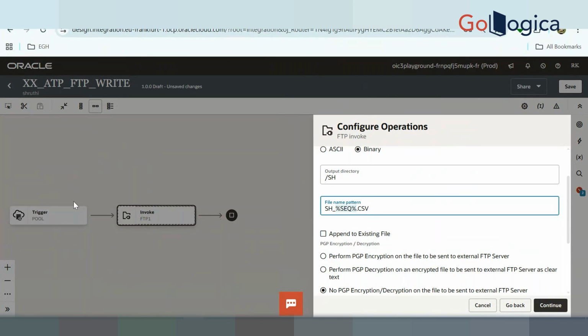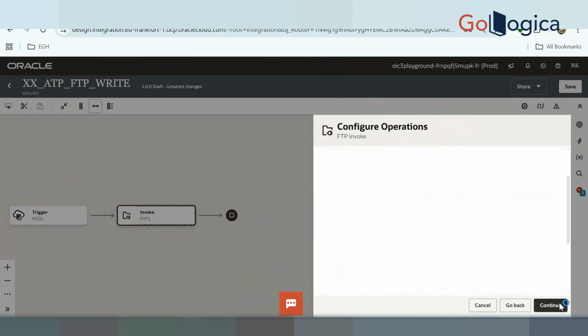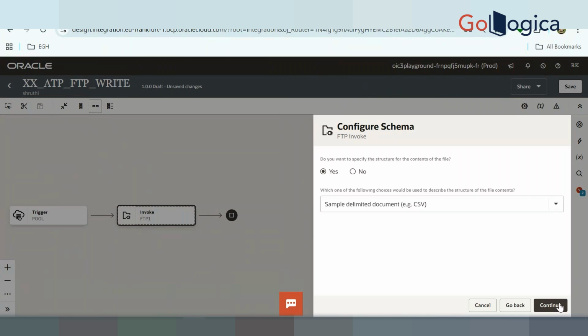No, read is different. That is the source. While writing with the FTP adapter, I'm pulling, and while writing, it creates a new file every time, like sh1. If you want to write with the date, we can write with the date. If you want to create only one single file, you can click the append to existing file operation. If the client says every day you have to create one file with a date, you can provide a date.